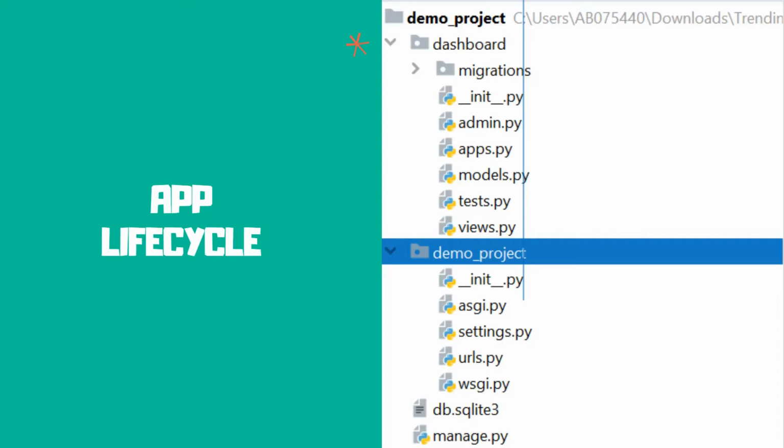So how we create the app, what are the files that come with the creation of the app, and what are the files that we include after the app creation. So this basic knowledge is very important to understand the further things.